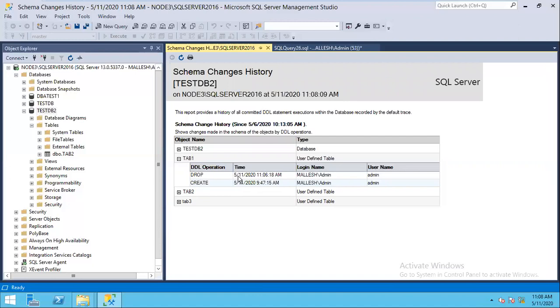That means at 5/11/2020 11:06:17 seconds the table still existed in the database, but at 18 the table was deleted. After this time we cannot see the table in the database.